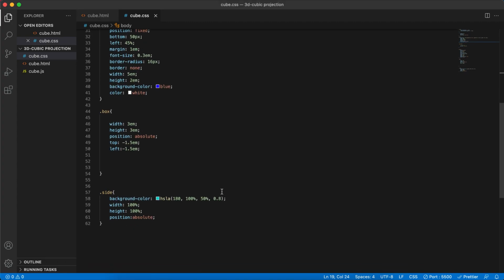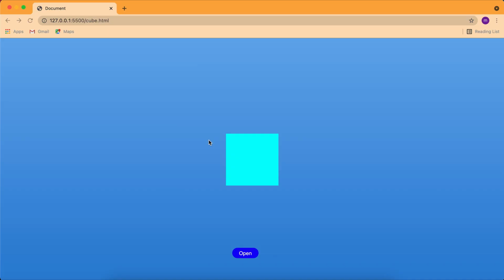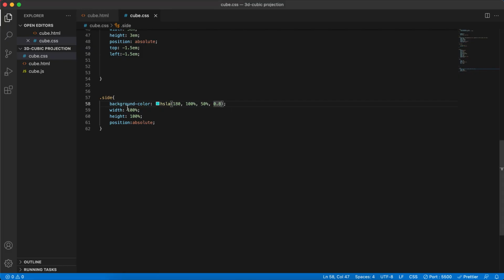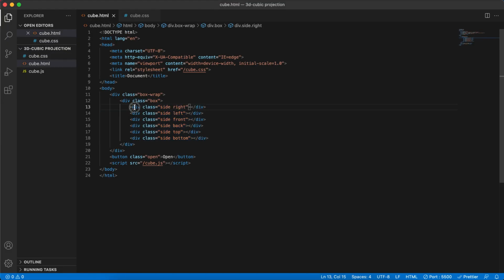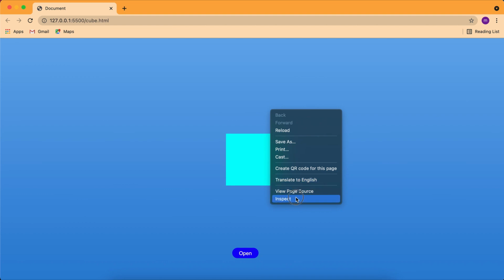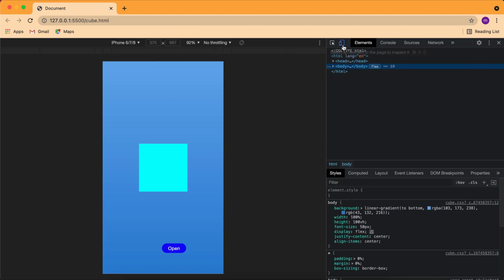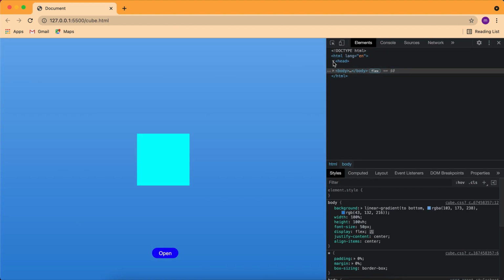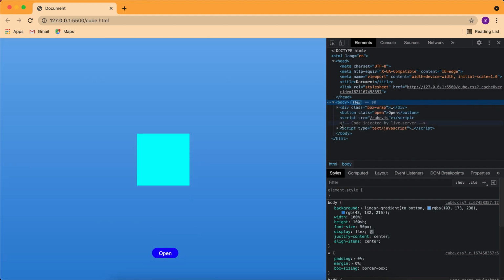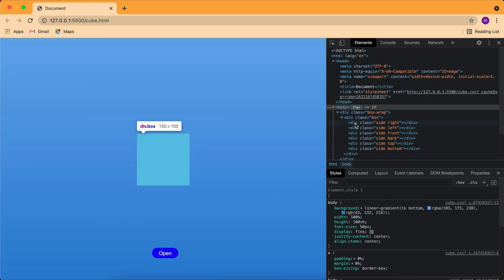Now you've seen that we have provided an opacity of 0.8, but we still see quite an opaque figure here. That's because all the 6 sides are on top of each other, which you can view by inspecting the element. If I go to the body element here, go to the div element, open the box, you can see all the div elements are on top of each other.